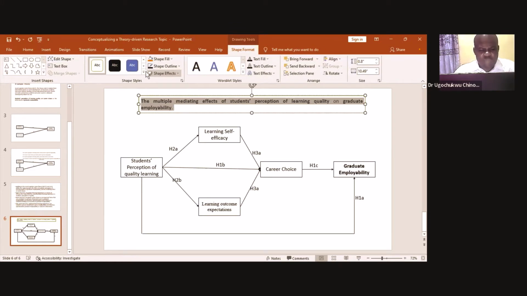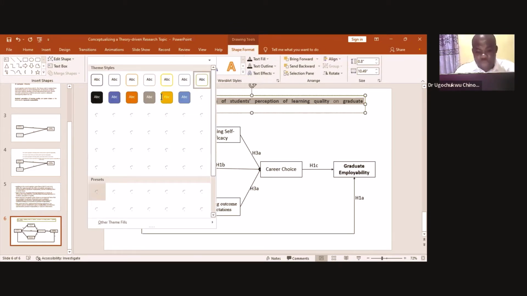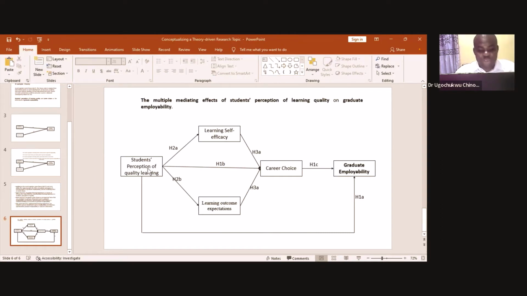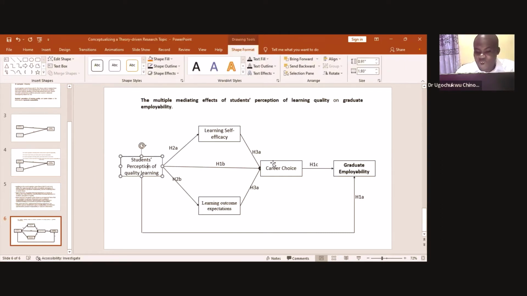I don't need to make it bold. I don't need to make everything appear in my title. I don't need to capture all the variables in my work.